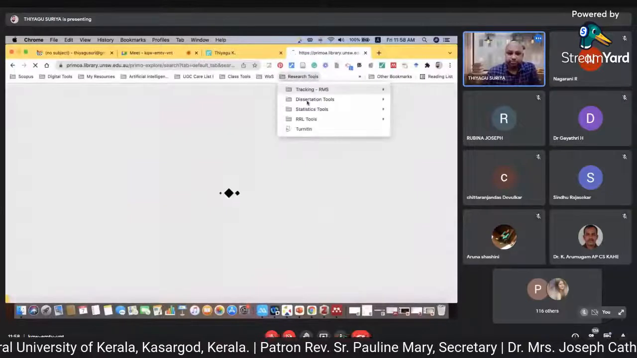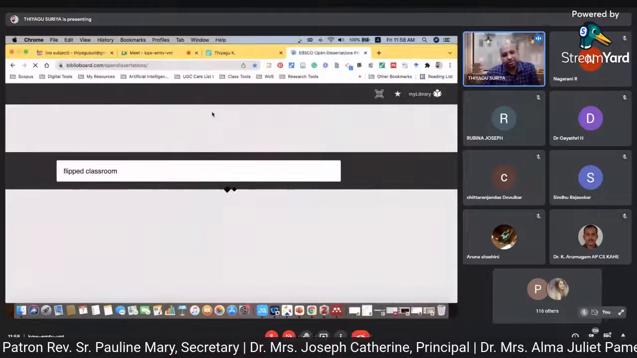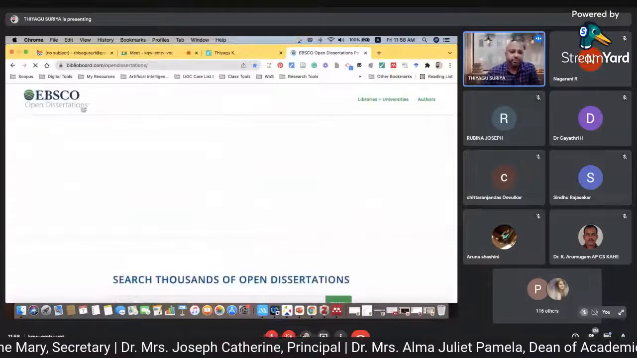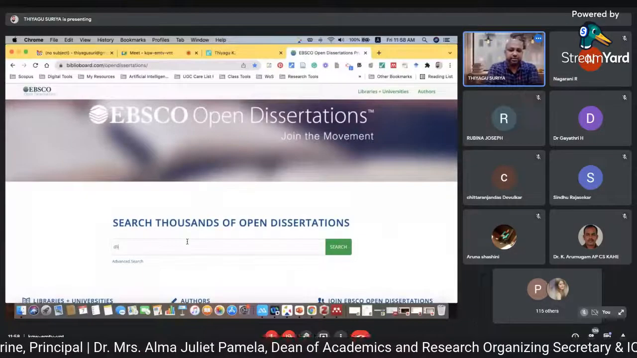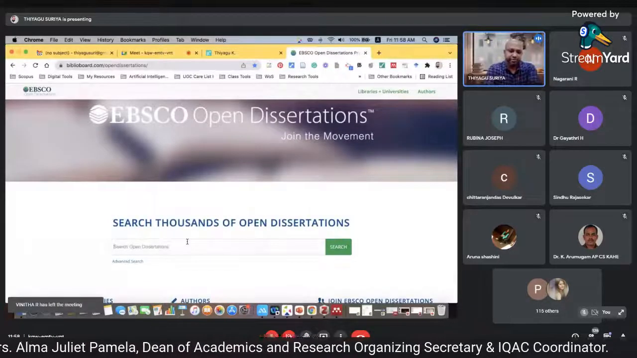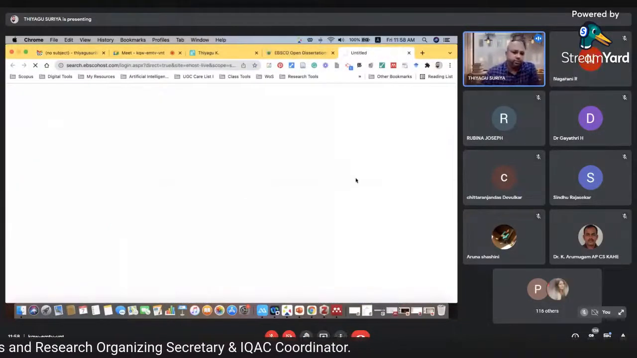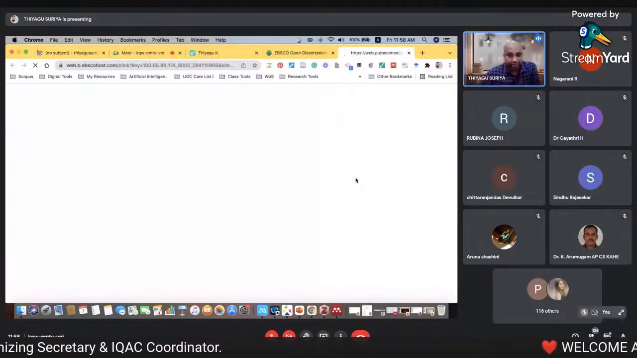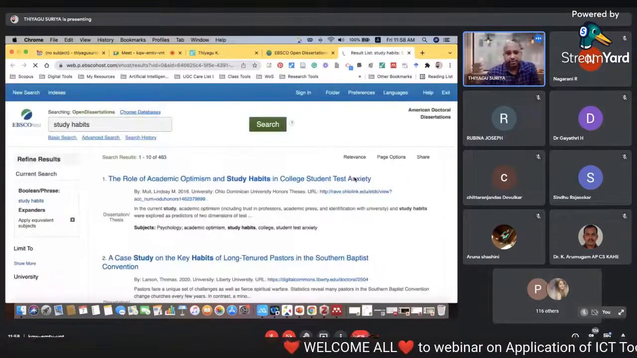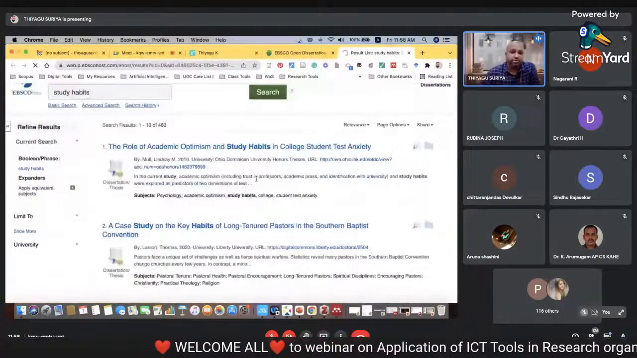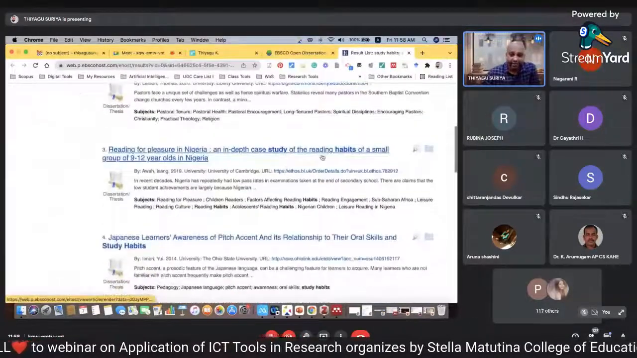I move to the next tool, EBSCO. This is called the EBSCO Open Dissertations project, and the term itself is open dissertations. Here also you have to type key terms. You can type flipped classroom, or I'm putting the term study habits. Once I click study habits, here all the dissertation work is available. You can download the entire dissertation, such as a case study of reading habits.